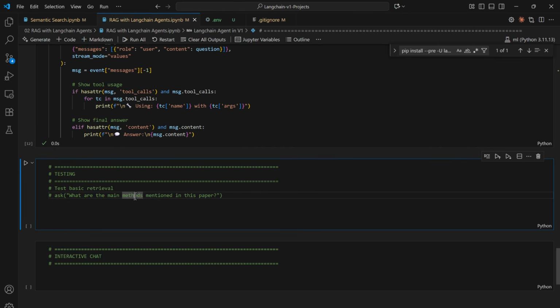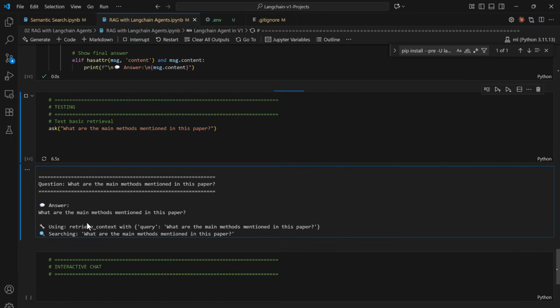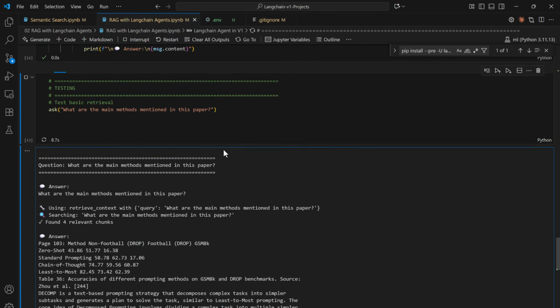So we can just simply test our ask method with a simple question that we are going to ask here. What are the main methods mentioned in this paper? So I'm just going to execute. This is my question here. Now the answer is going to be calculated for this particular question: what are the main methods mentioned in the paper?